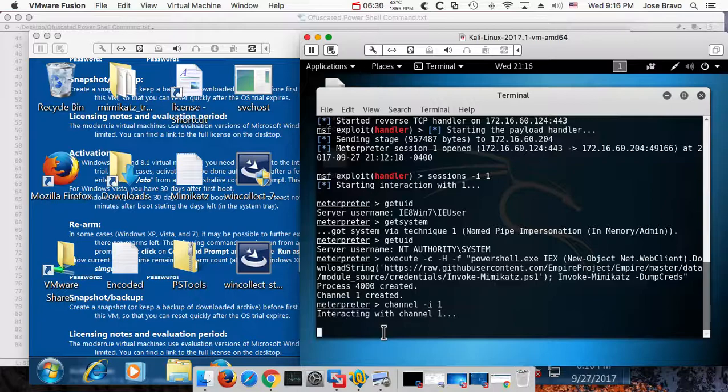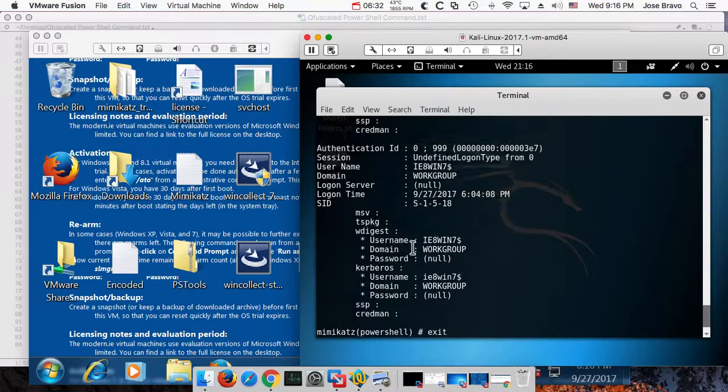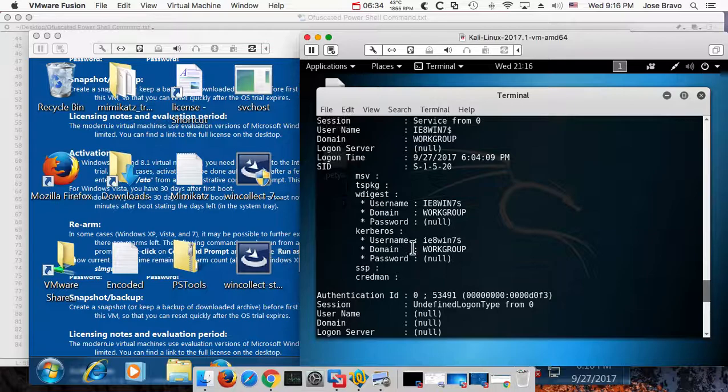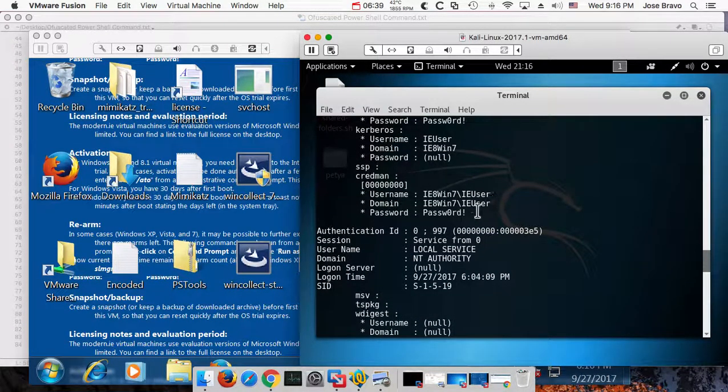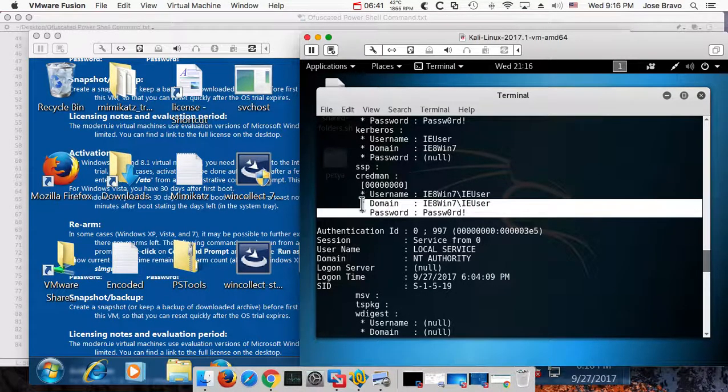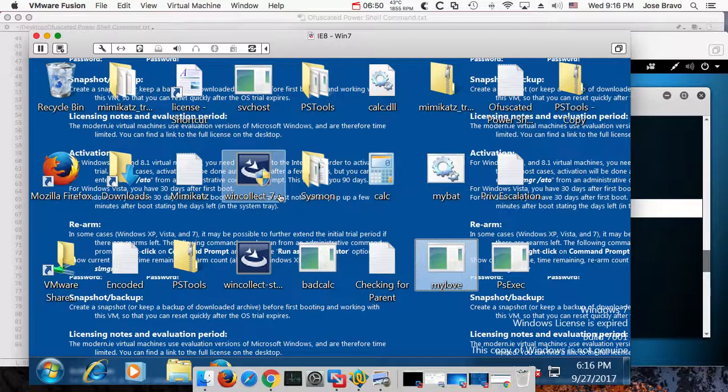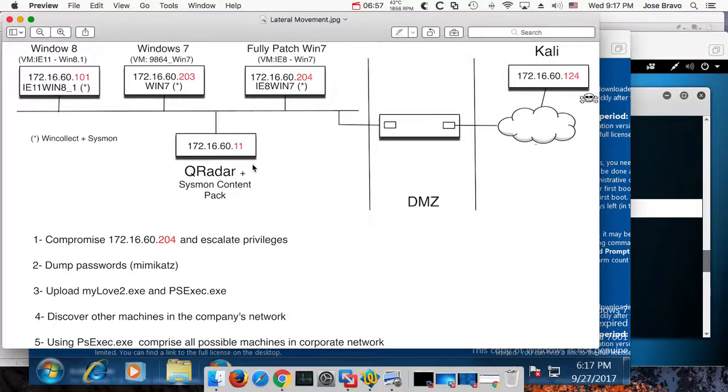This may take a couple of seconds. Oh, it actually wasn't that long. And here we get all the passwords for us to exploit. And this is the one that we're going to use, right? So it's an admin password. So let's start using that. So we compromise the machine and dump the password.